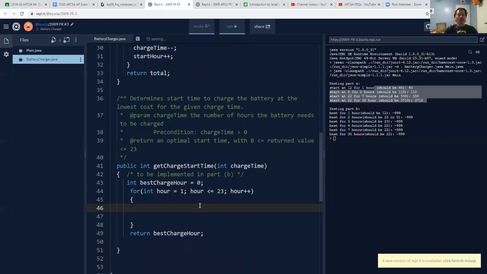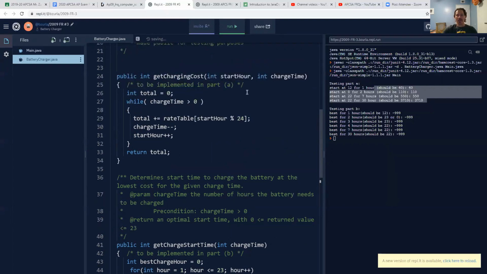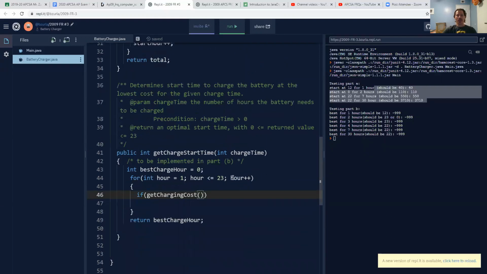So if I were to call get charging cost, you have to feed it 2 pieces of information. Right? This is that idea that the AP is so big on, method and control structures. Can you call a method? Can you satisfy its arguments? Do you understand its return? So I need to give it a start hour and a charge time. The start hour for me is being produced by the loop. The charge time has been handed to me as an argument local to this method.